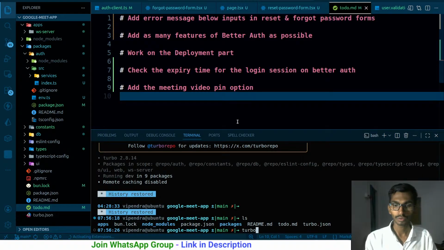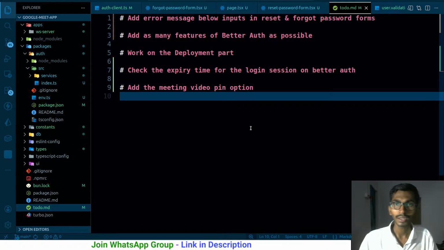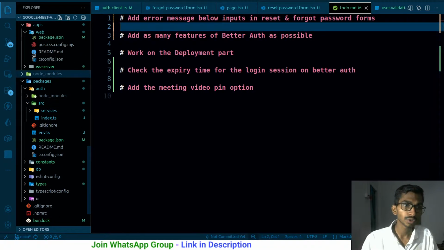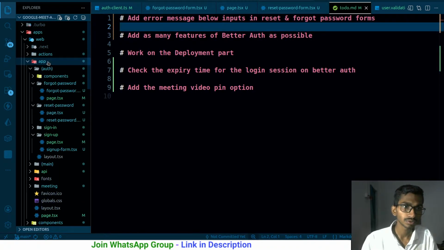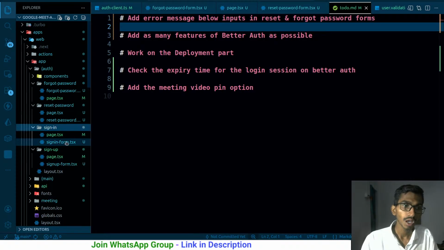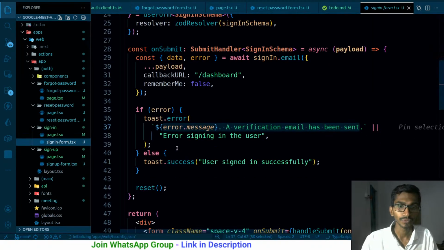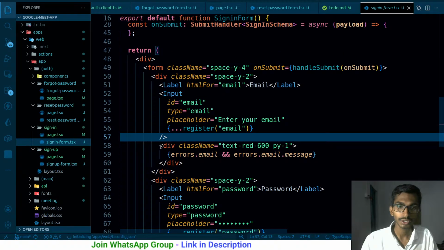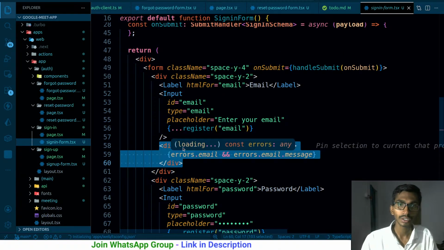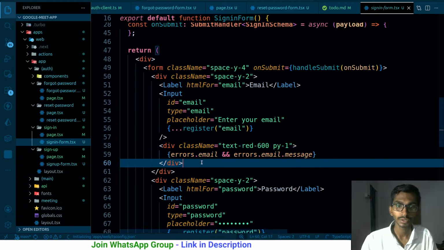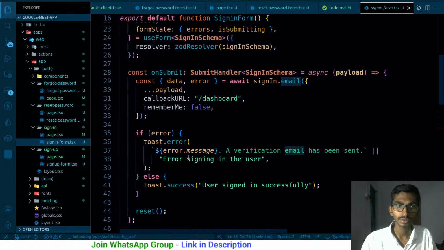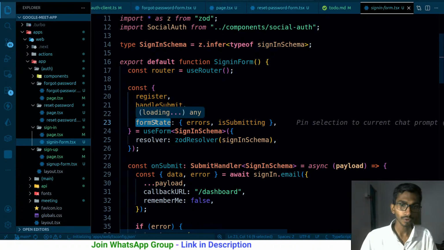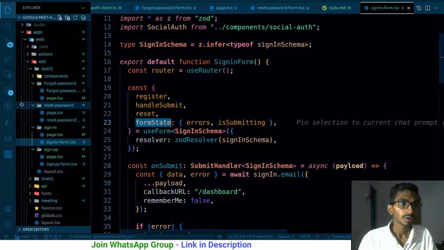So turbo dev, let me just simply start this, and meanwhile let me get this thing done. Add error message below input. So I'm gonna be just simply copying and pasting this stuff right now. That simply means I already had this stuff inside the sign up form. So this was the section just below input. I'm supposed to be having the errors. So let me copy it, errors.email. This errors, it actually comes from the form state, right? Is submitting and all. Alrighty.